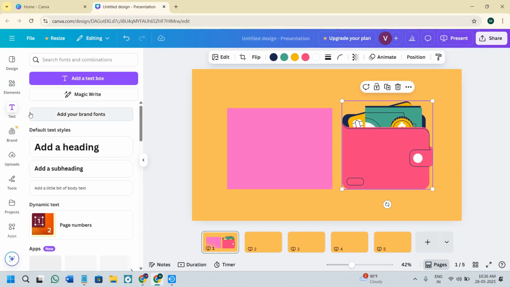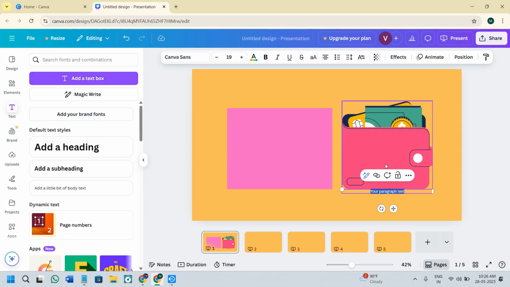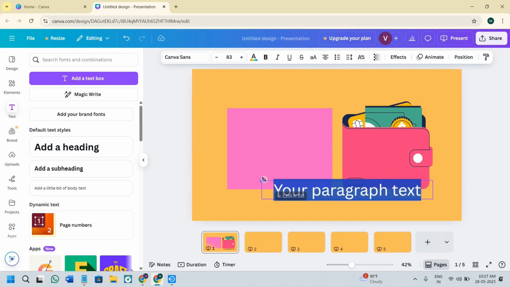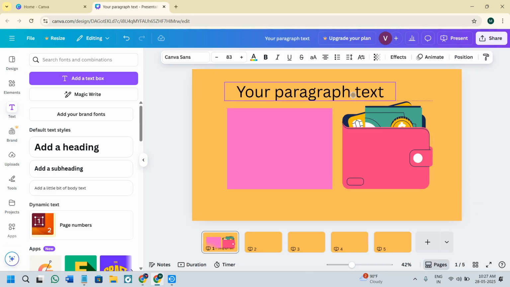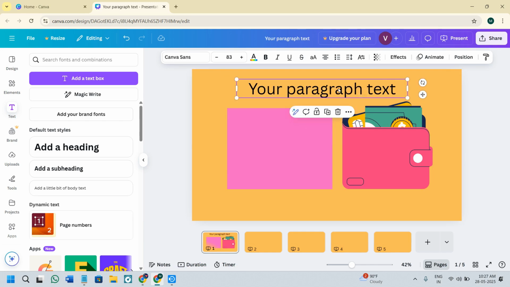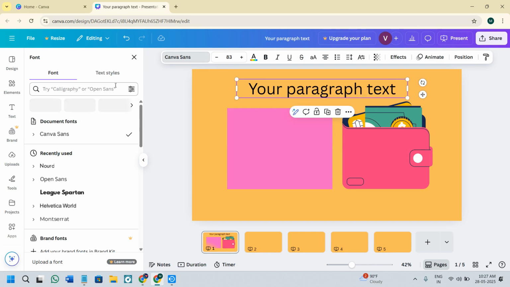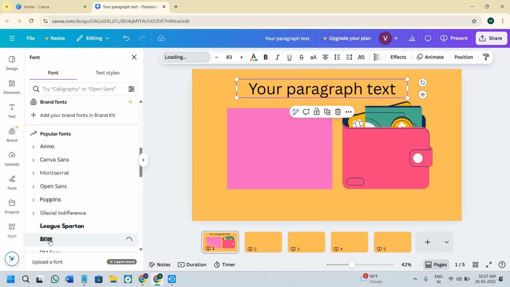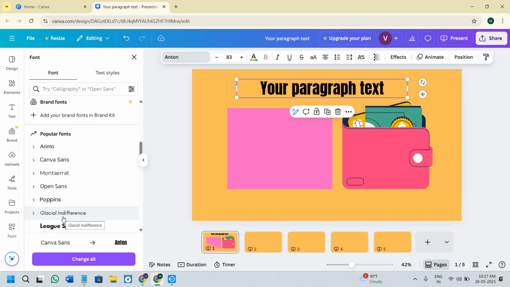Now if you want to add text, simply hover over to the text section, click on the add a text box, and you will see this type of text box in front of you. Now in order to increase its size, you just have to click on the plus icon in the top and it will look something like this. Now in order to adjust it, you just have to use your mouse and you can place it anywhere like this. And if you want to change the font, simply click on this font section and you can choose any of the pre-made fonts in Canva.